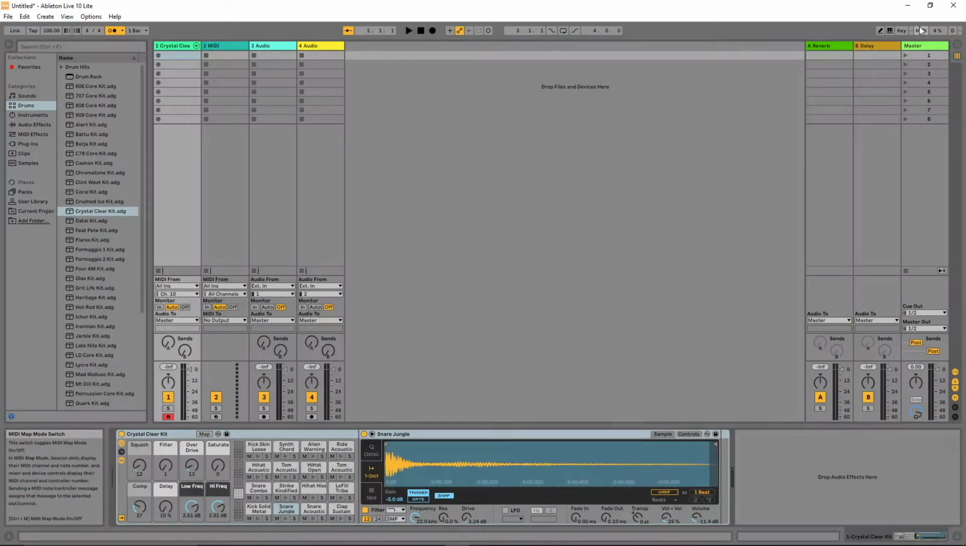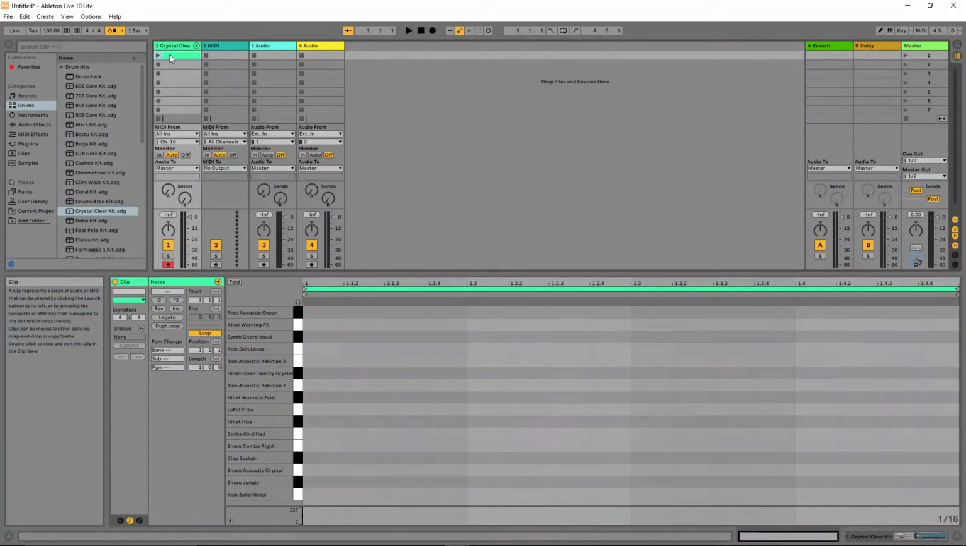Now I'm ready to create my drum beat, so I double click on the first clip slot to open the MIDI note editor and set the loop length to 2 bars. Then I press pad 3 on the Vortex to start session recording. I press the Vortex pads to create my beat, and then press pad 4 to stop recording.